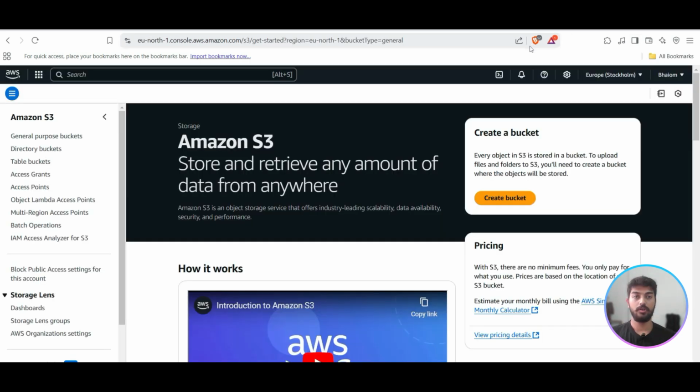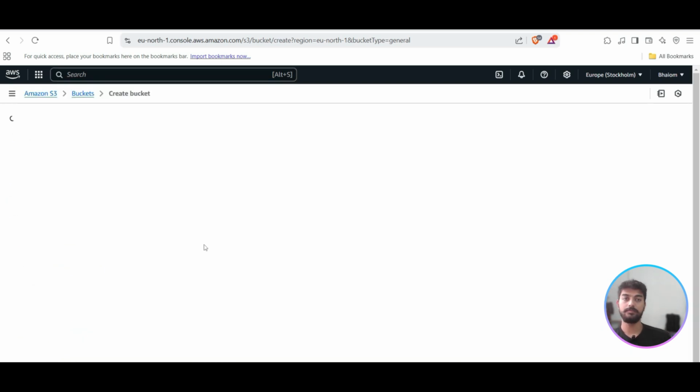So now let's create our S3 bucket so that we can take all the code of React and deploy that code onto our S3 bucket. As this is going to be our deployment bucket, let's create a bucket. First log into your AWS console, search here S3, and then click on create bucket.